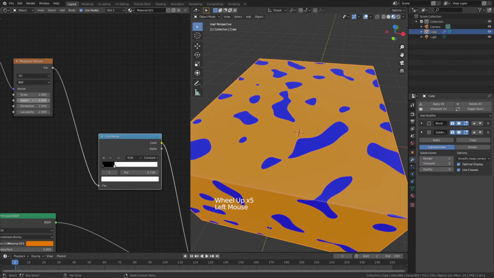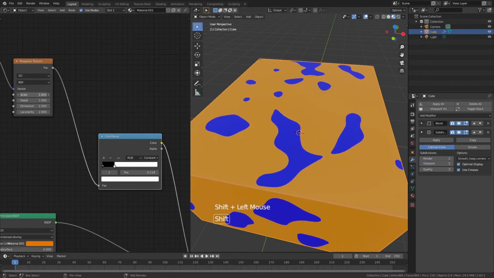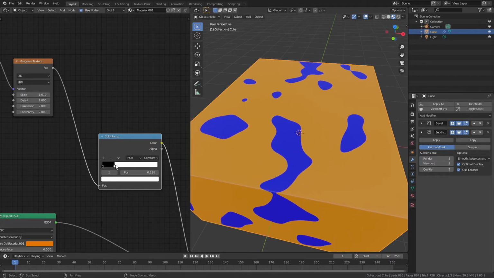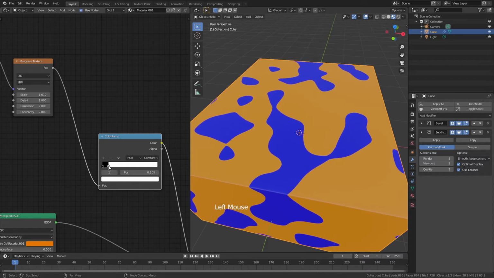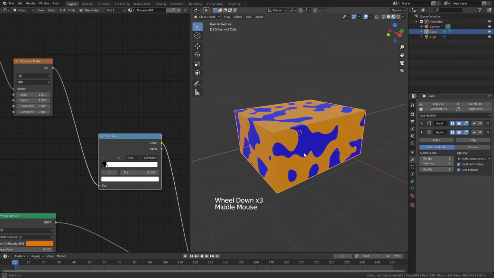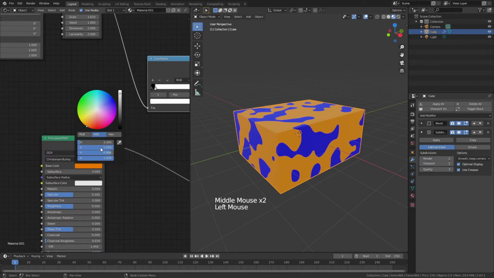We'll drag the detail down to 1, because we want these to be kind of smooth. And in fact, we can actually pull this down even further. And then we can use the color ramp to decide how much they're going to overlap. I like something like this. However, I don't like this orange. It's not quite right, so we'll just drag it a little bit over here.